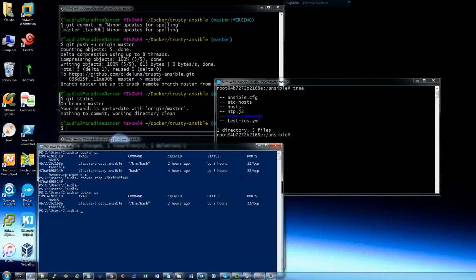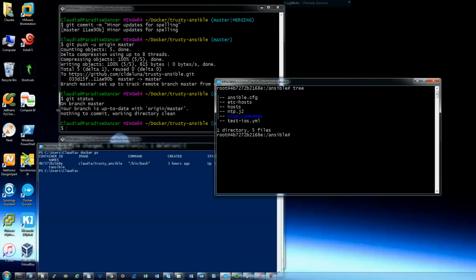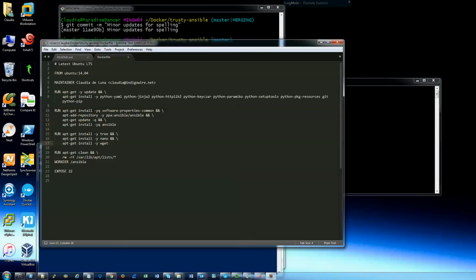So as you can see here, we have a Docker container running. I've called it Trusty Ansible, and I've got a shell into it right here. And if we take a quick look, the container is essentially Ubuntu with a few additional modifications just to make it a slightly better working environment.